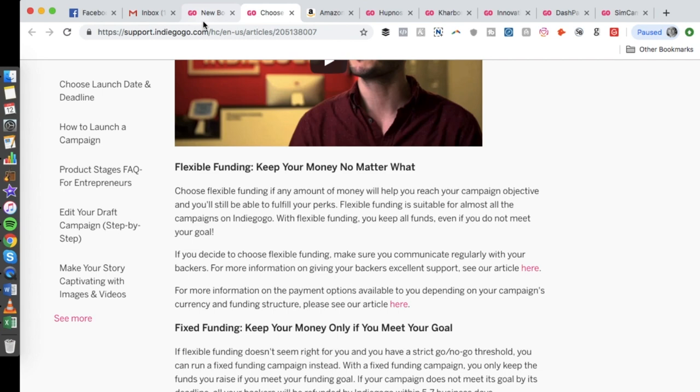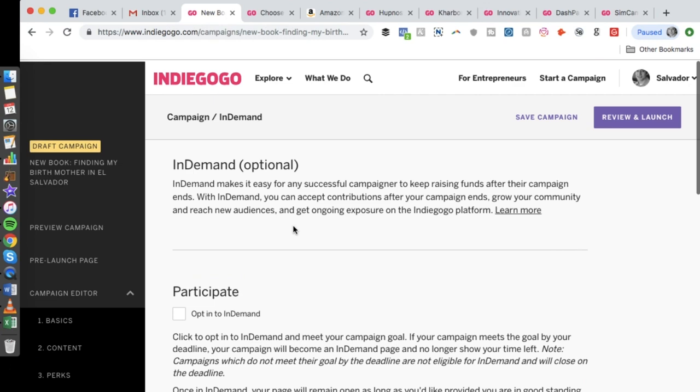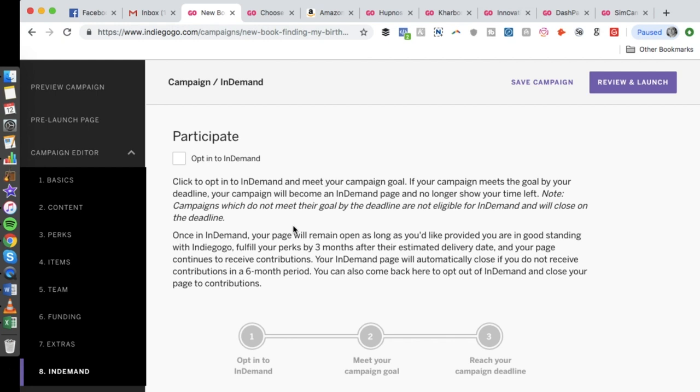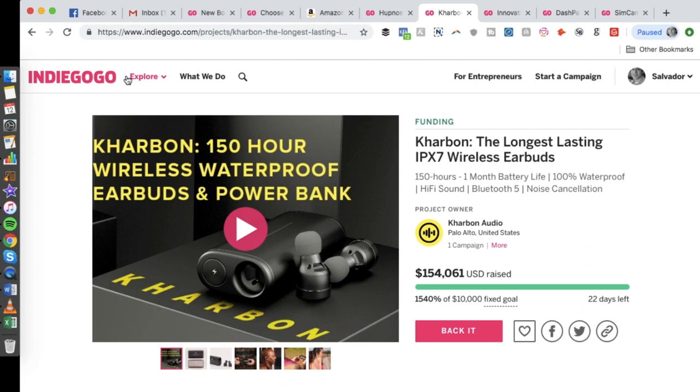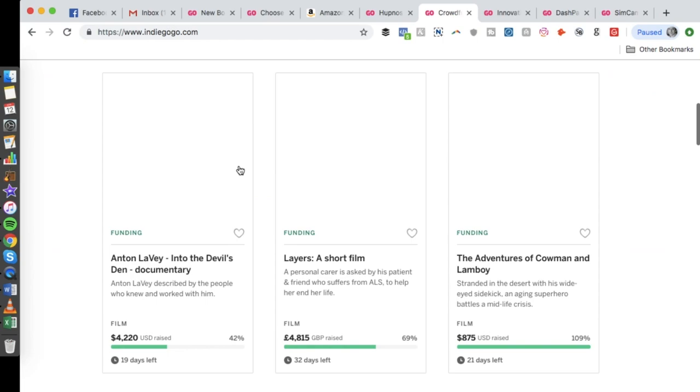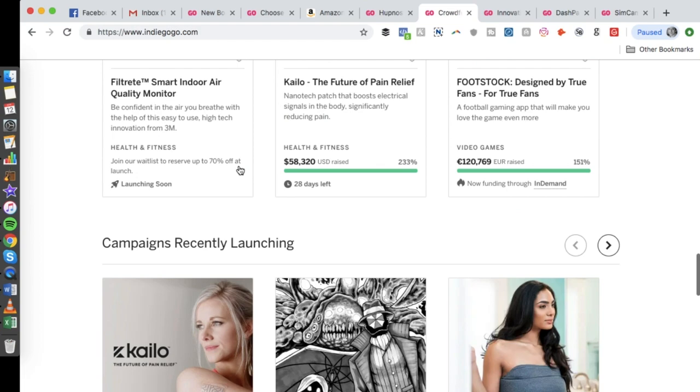Other stuff, you can have a video gallery, image gallery, etc. And finally, in demand is basically where, after you have successfully raised money, you can go into the in-demand program, our marketplace on Indiegogo, and you can continue to raise funds and continue to ship this project out to people around the world. So these are basically finished campaigns that have successfully raised money, and then they join the in-demand category, and now they are basically shipping this product out. It's almost like an online store if you think about it.